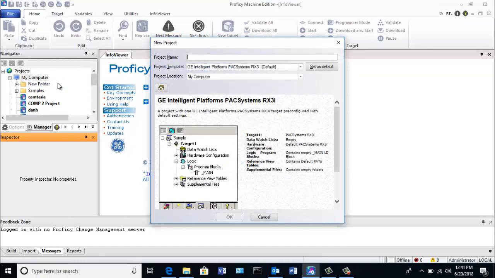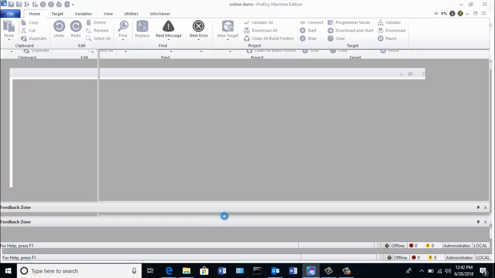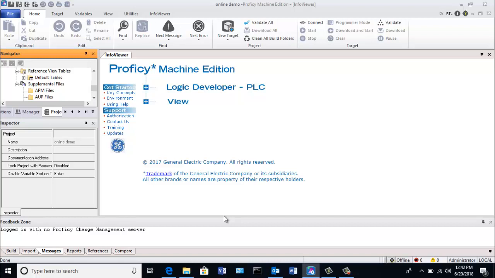This box pops up. What would I like to call my new project? I'm just going to call this online demo. What's my template? It's a GE Intelligent Platforms PAC Systems RX3i. I want this to be stored on my computer. So I'm going to hit OK. Screen pops up. I'm going to go over into my navigator window.